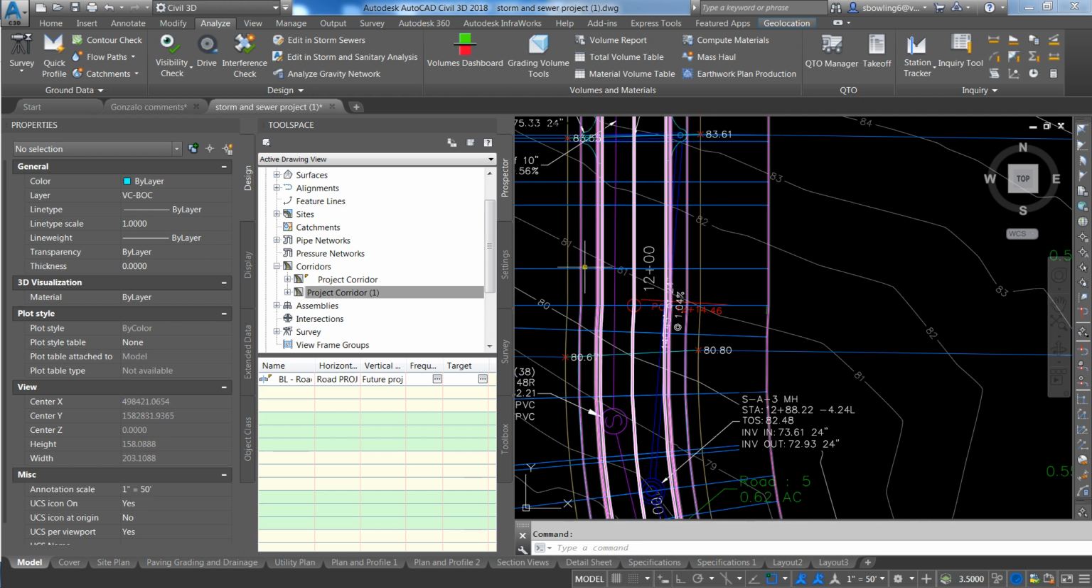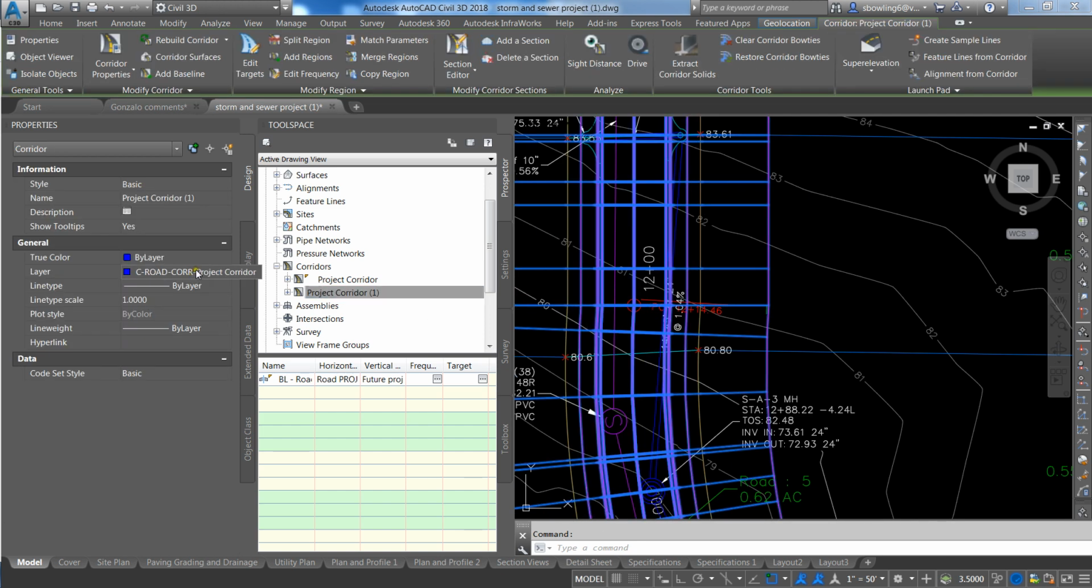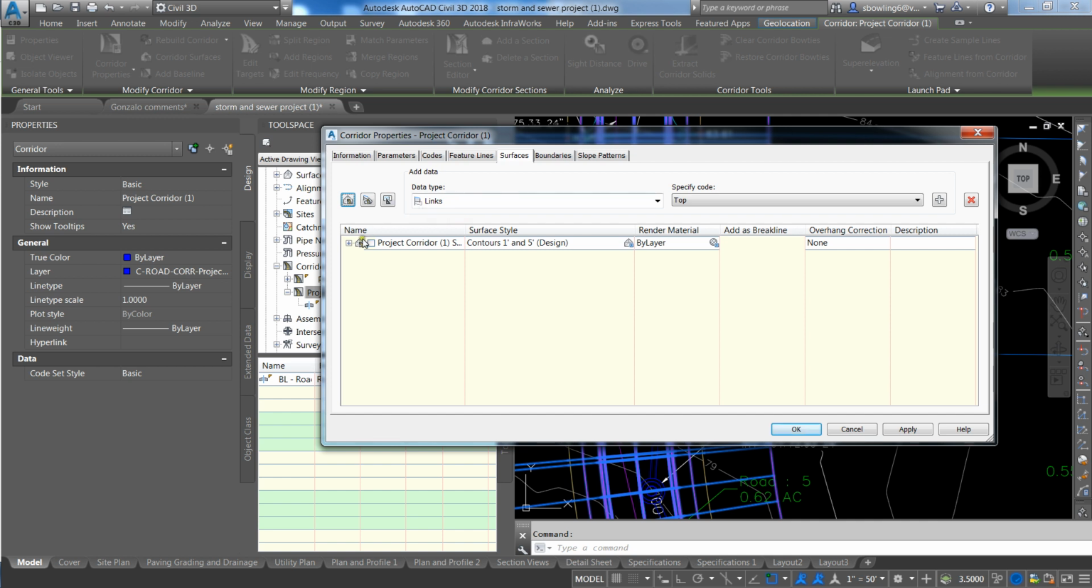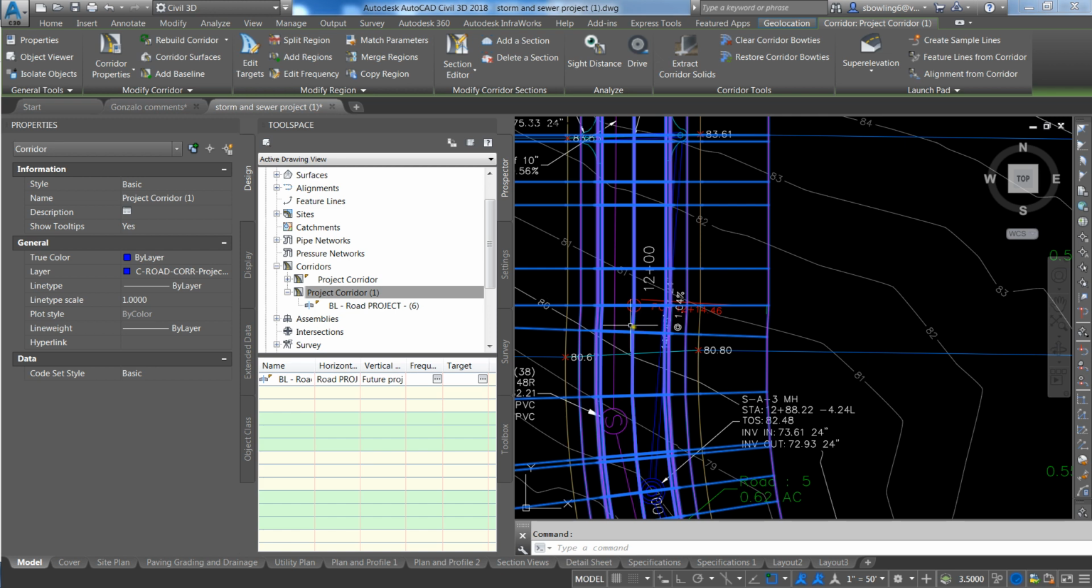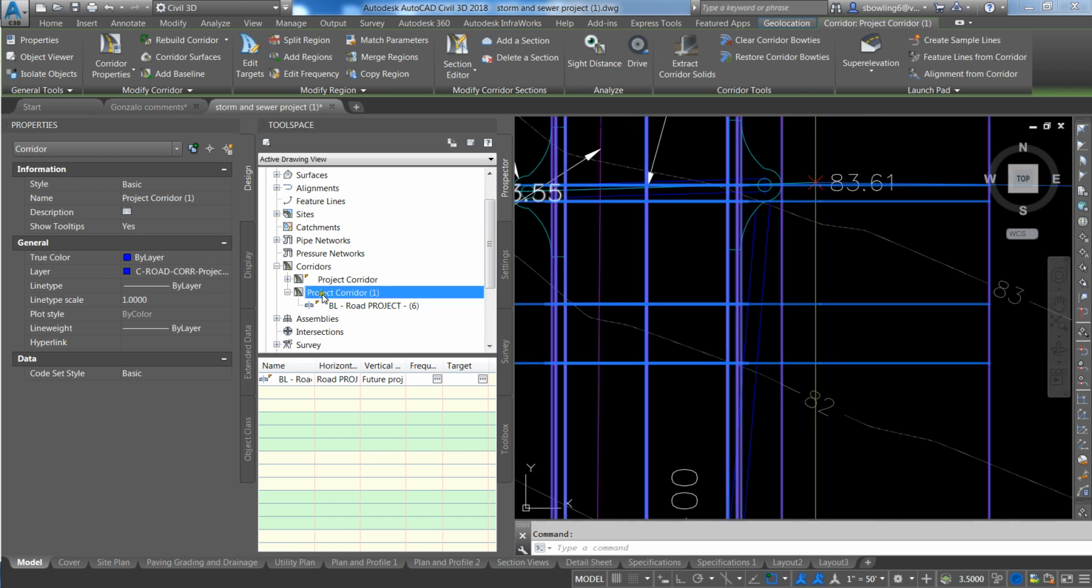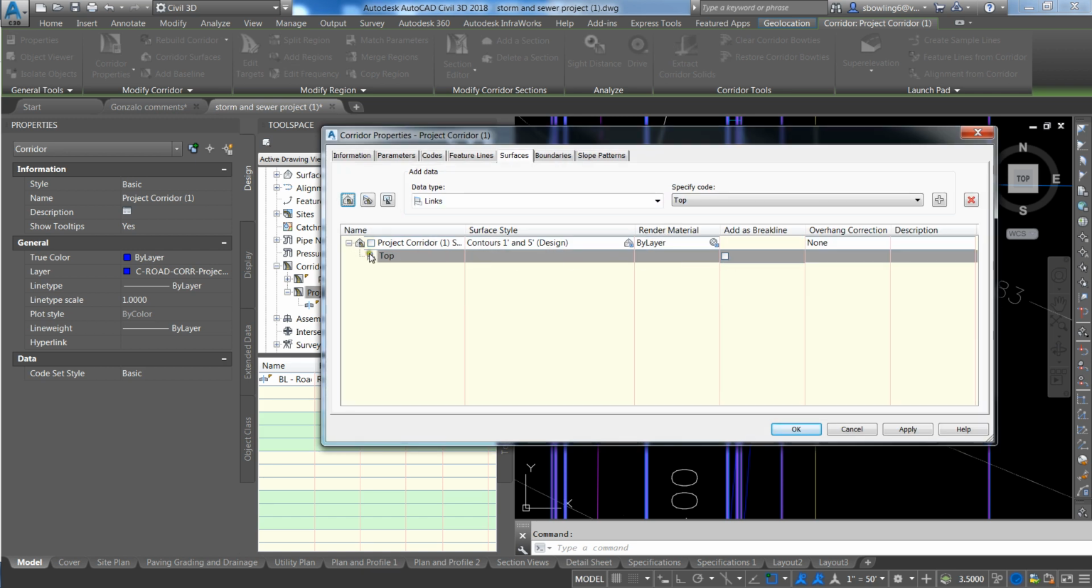All right, so here's your corridor, and it's called C corridor or corridor 1. So I'm going to take a look at its properties. Okay, I'm going to delete this. I don't know why, or let me see if I can refresh it. Apply and OK. Properties. I'm going to cancel, I'm going to delete this one and rebuild it.